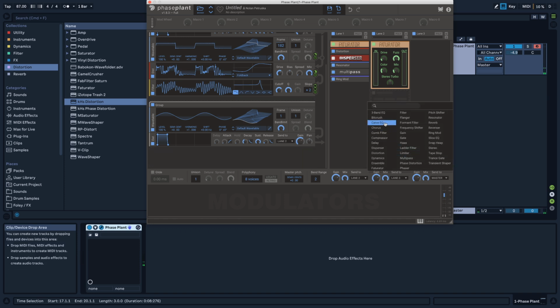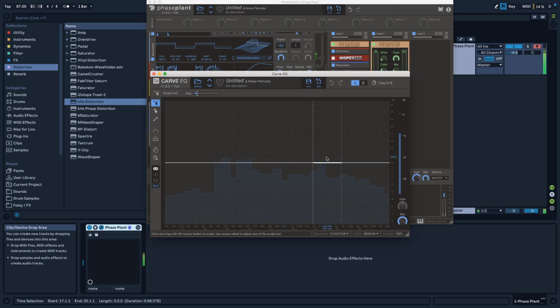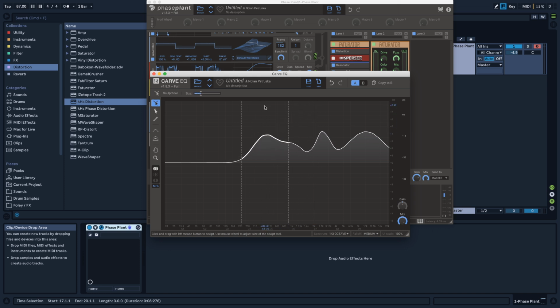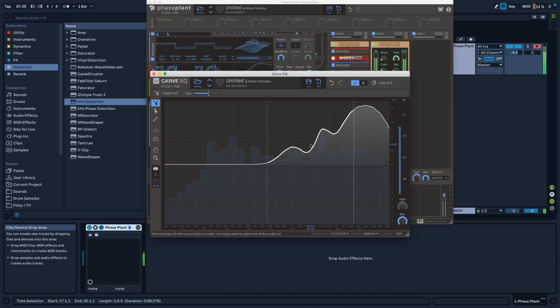All right, let's try Carve EQ. This is a super janky one. It's basically a multi-band, kind of like a vocoder EQ. It's just a super bandy EQ, and you scroll to change the size of the thing you're making, and you just kind of sculpt it.